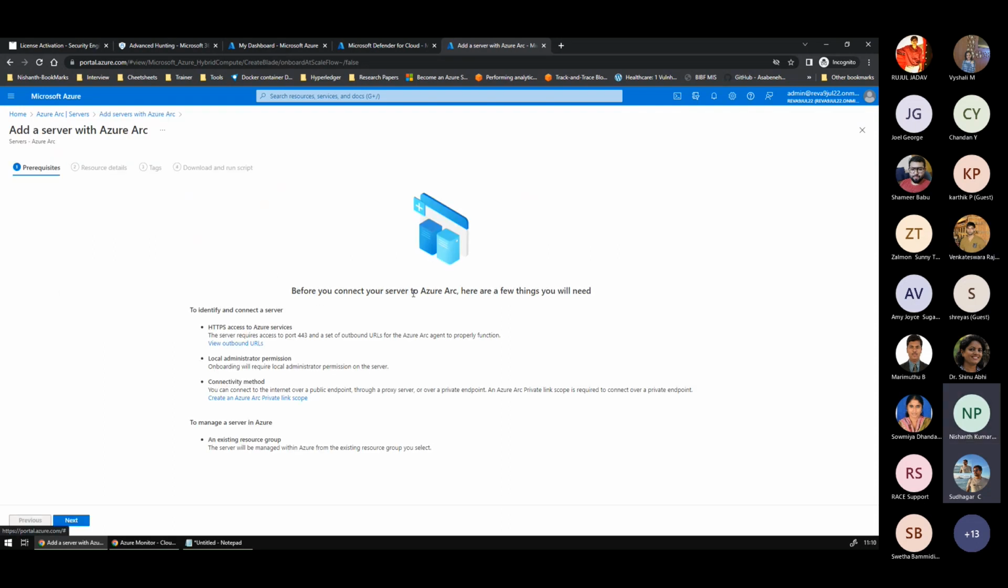Now, before you connect your server to Azure Arc, here are the things that you need to ensure. To identify and connect to the server, HTTPS access to the Azure services. The server requires access to port 443 and a set of outbound rules. That means my server. So let me draw it in the form of a picture so that you can visualize it. Okay.